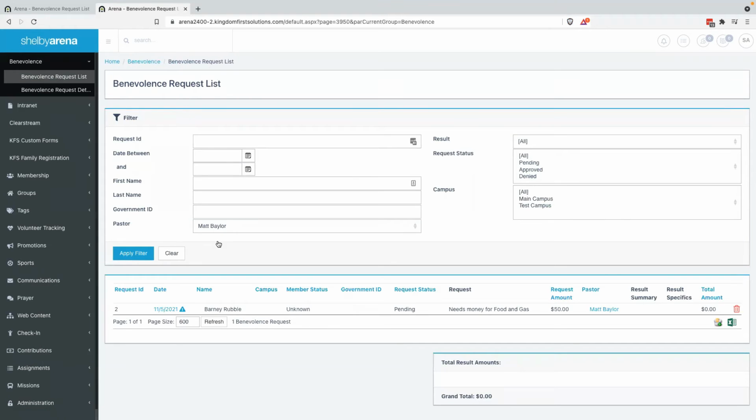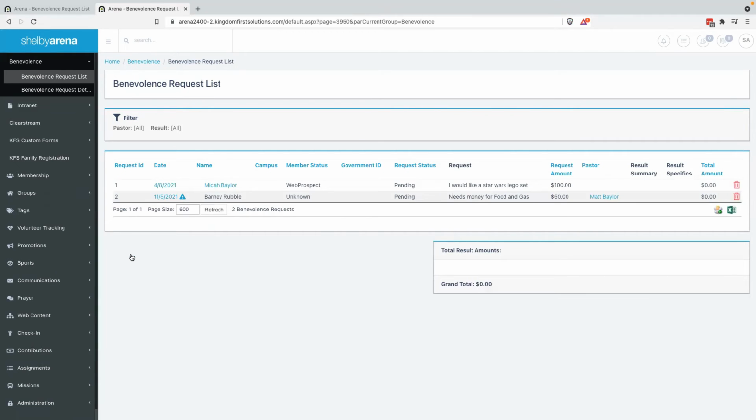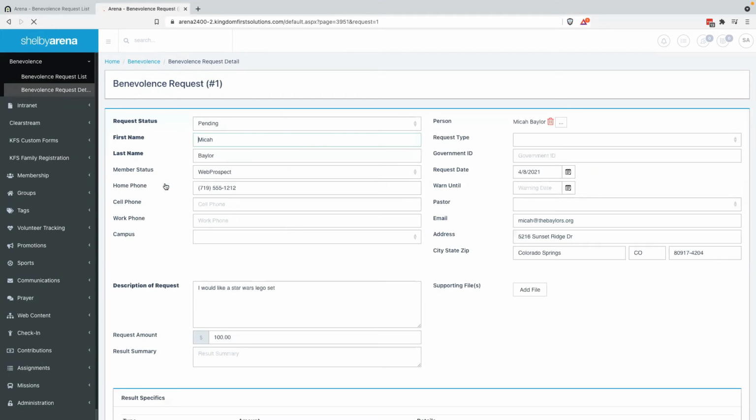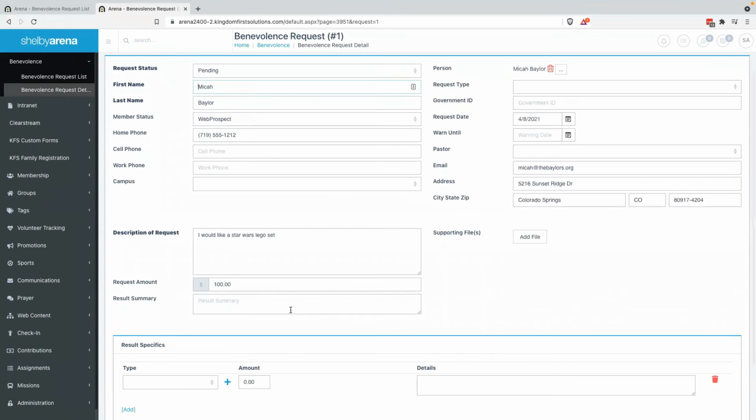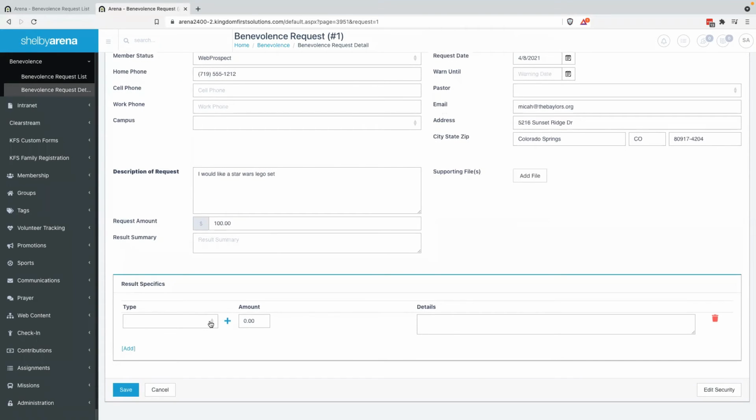So back onto this one, you'll notice that it did preserve my filter like Arena is supposed to. So it came in filtered down to me. I'm now looking at everything. So we could come in here to Micah's longstanding request. We can come in here and add a result. And so that result, I need to run a refresh cache.